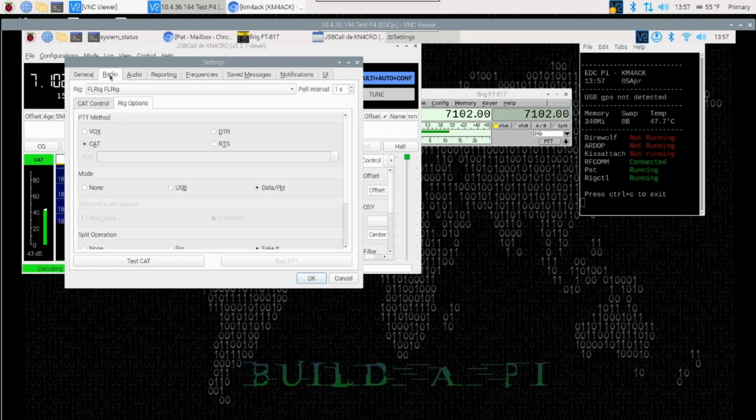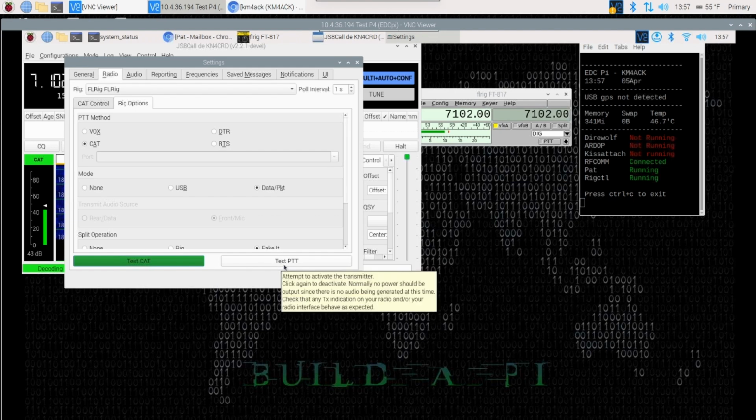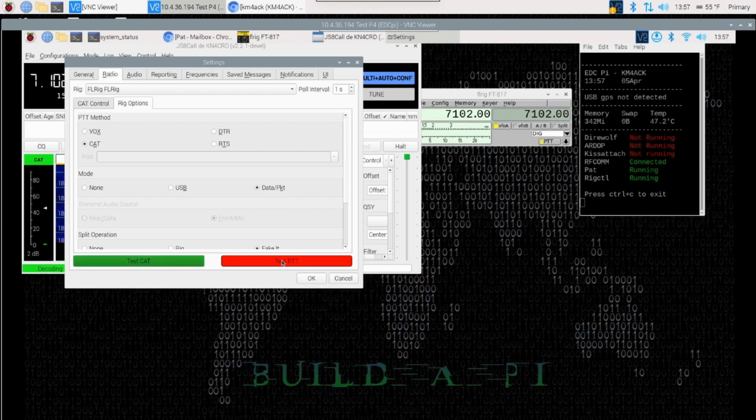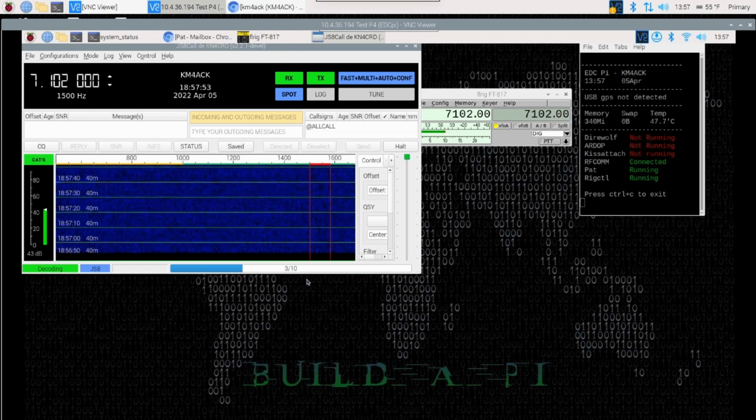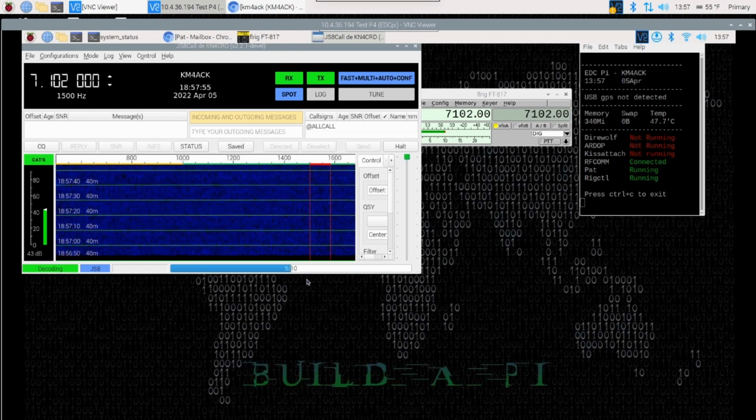I don't have to worry about redoing my CAT control because we're still feeding everything through FLRig. So if I run the test CAT, it should come back green and everything be okay. We can do a quick PTT test as well. The radio goes into transmit mode and we're good to go. That's it. That's how quick and easy it is to change from one radio to the next.